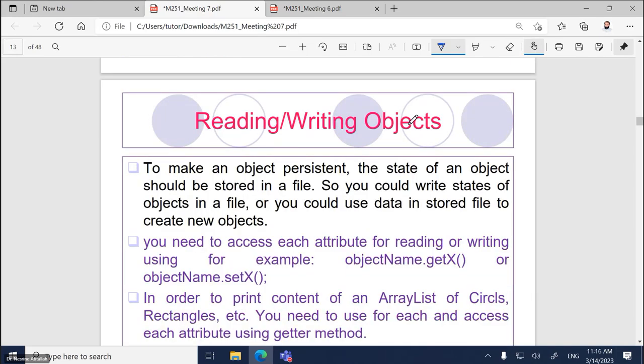Reading and writing objects now. To make an object persistent, the state of an object should be stored in a file. So you could write states of objects in a file, or you could use this data in the stored file to create new objects also. For example, if I have a file with students, grades and so on, I need to create objects from this file. I have the data but effectively the objects do not exist, so I can read one by one and assign this name to the name of the object, this age to the age of this student, these courses, etc.